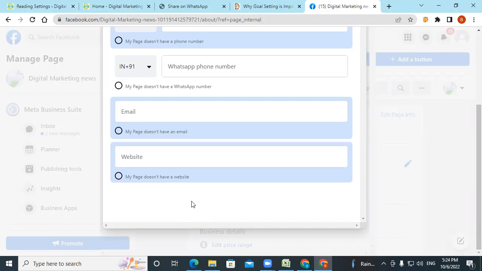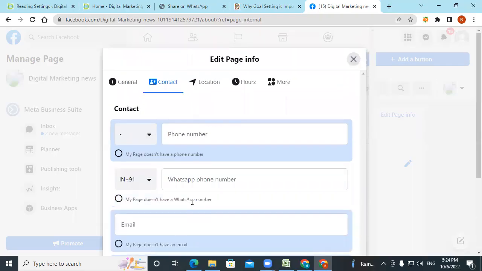Facebook has got 100 domain authority because of the high popularity, obviously. So if you have your website URL here, it is going to be an advantage for you. So add all the required information, whichever is possible.